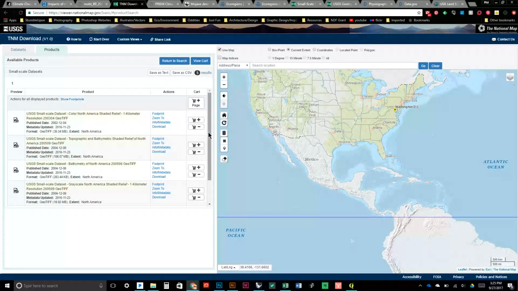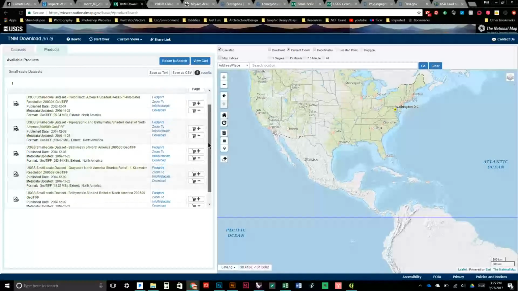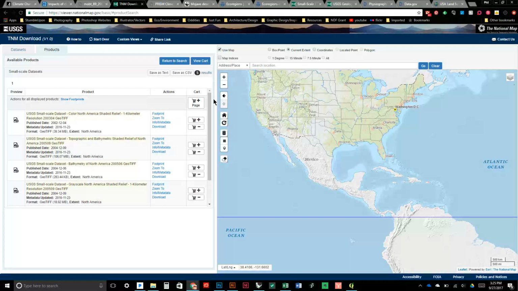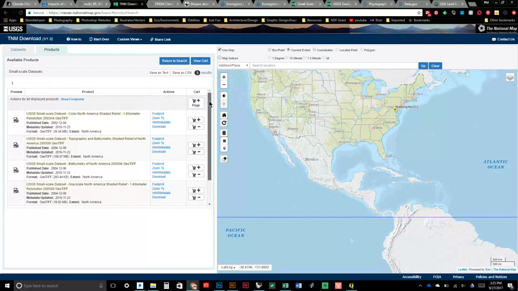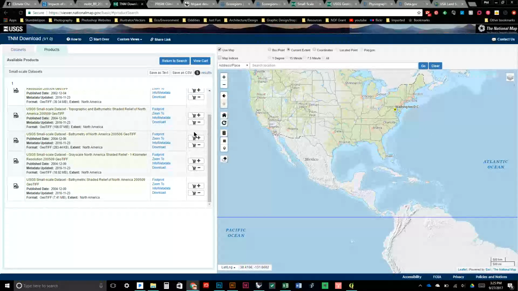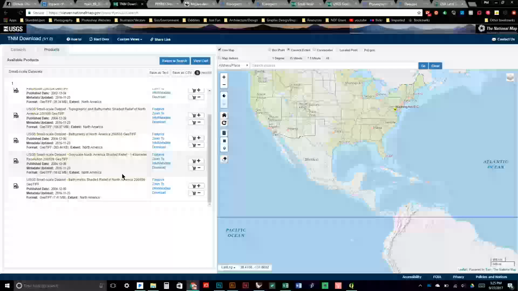And here we go. There's a couple different versions of the shaded relief. You can get one that's colored with North America. There's really no need to do that one because we're going to find the actual elevation color range. So I'm going to go down to this one where it says USGS small scale dataset, grayscale, North America shaded relief. You'll see there's actually a couple. I think I just selected the right settings, but find the one where it doesn't give a projection.